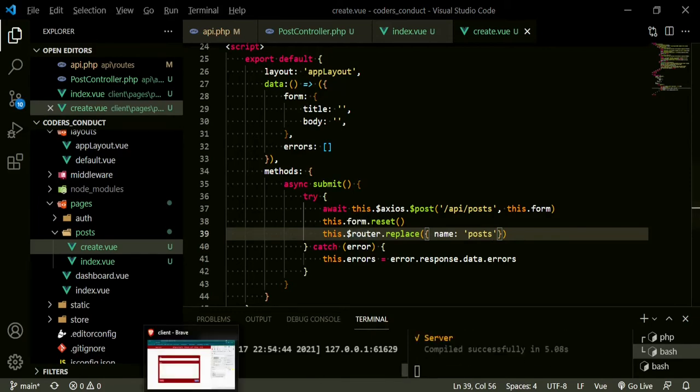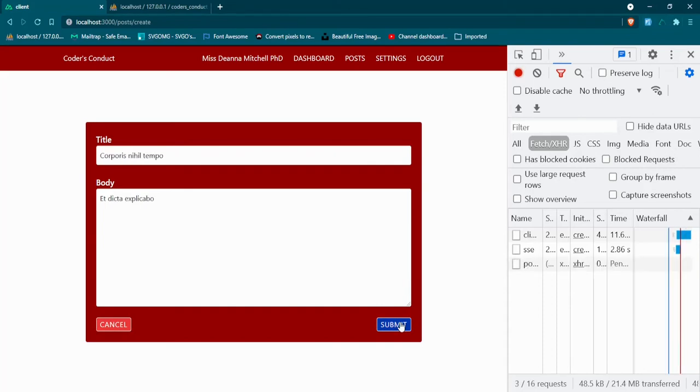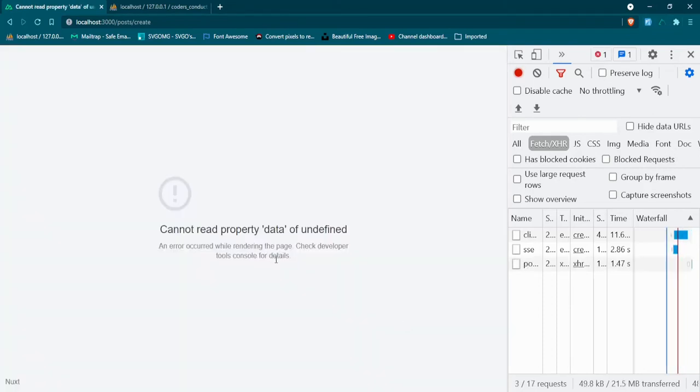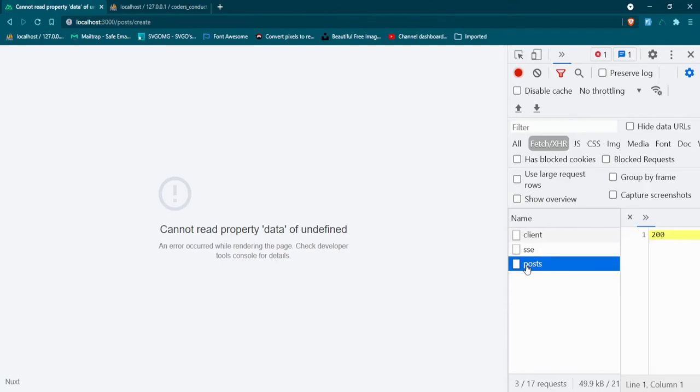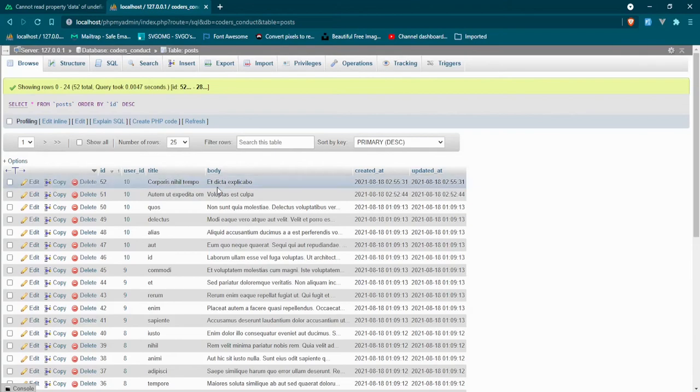Okay, head back to the browser. Okay, we'll use form filler again. Submit. Data of undefined. We got a 200. Check the database. It probably is because of that form reset. Okay, so we have it.